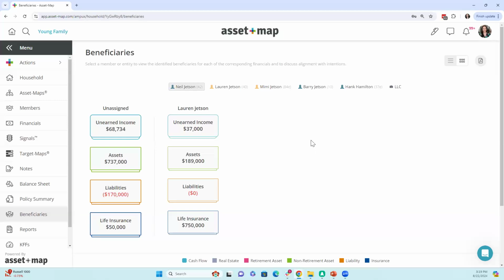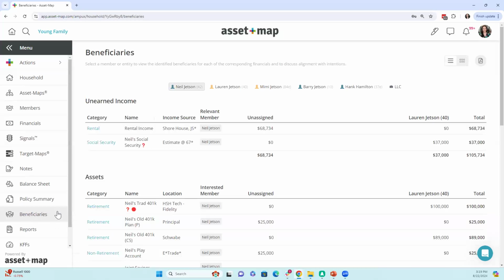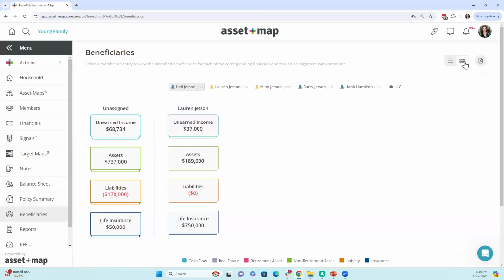And again, if you're wondering, how do I get to this visualization? In a household, you come to the interactive beneficiary report. It'll be here. Okay, it'll look like this. And then on the upper right, you just click this little icon that looks like 3 little square boxes. It's the visualization. You click on that and it simply just changes the view. Same exact information, just a different way of looking at it to be able to have interactive conversations.